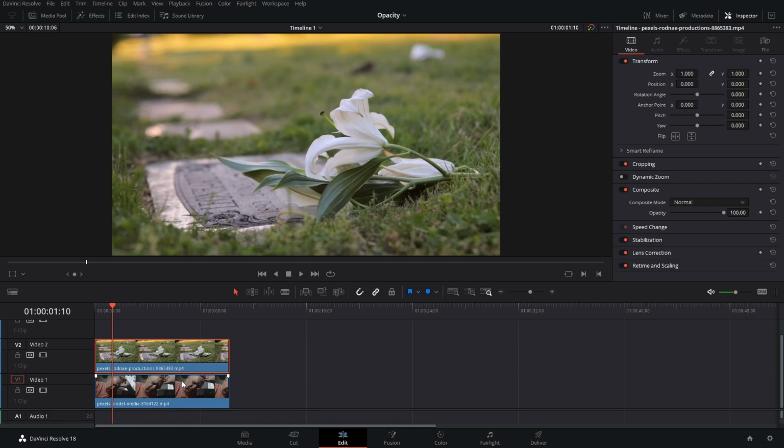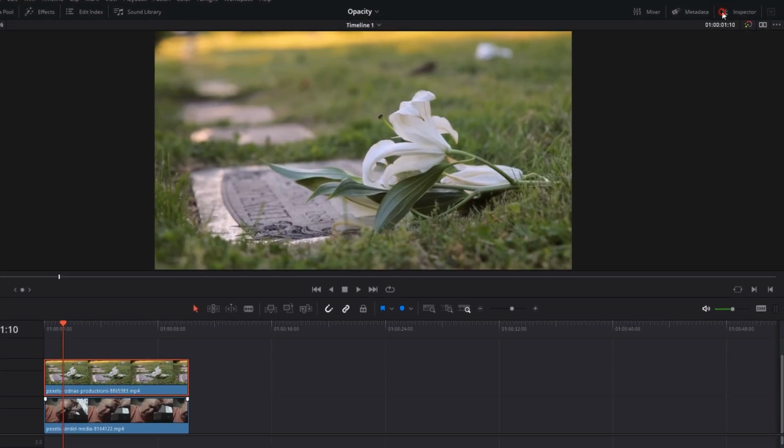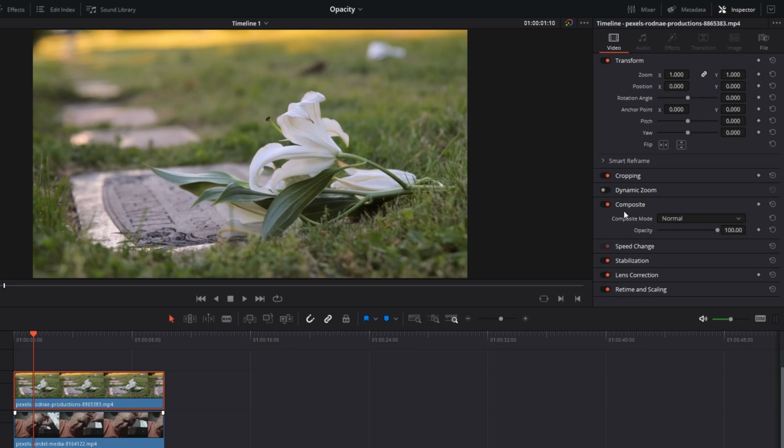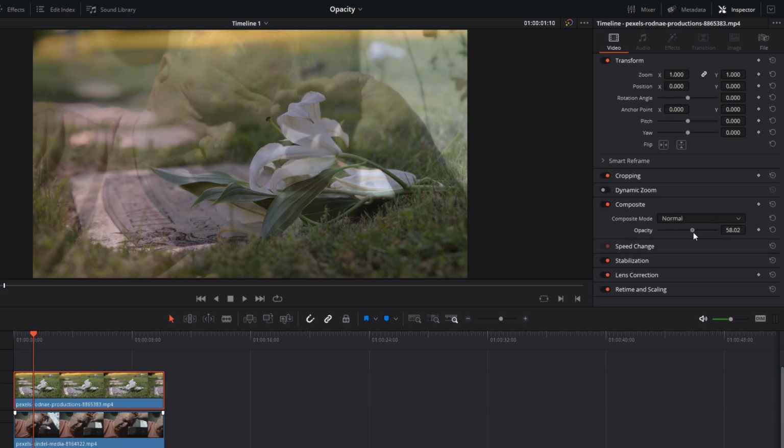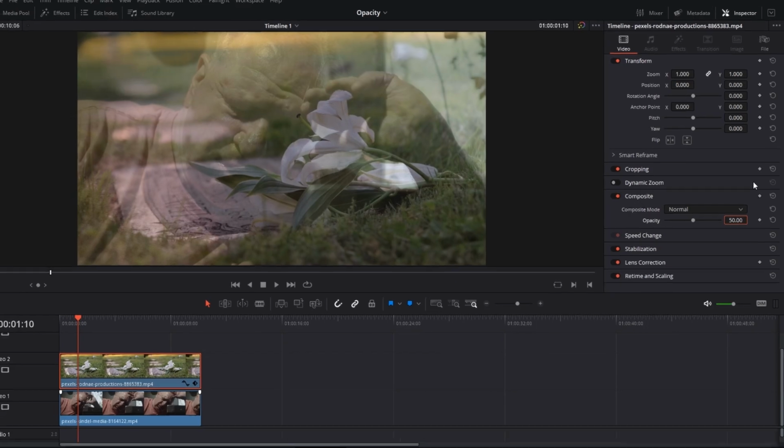So let's get started. To change the opacity, just click on the clip in the edit section. Go to the inspector tab up here on the top right, and then go to the composite section. Here you'll get composite mode and opacity. Opacity is what we'll deal with first. You can either move the slider and change the values or directly input the values. I'm gonna go with 50, like I said.